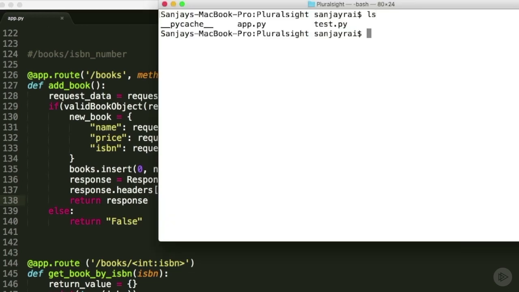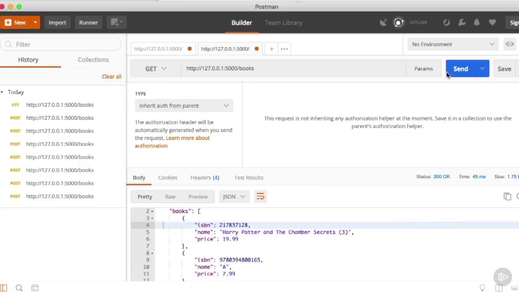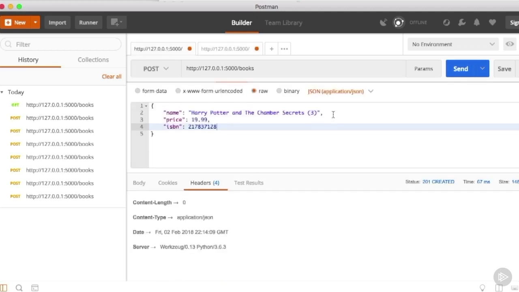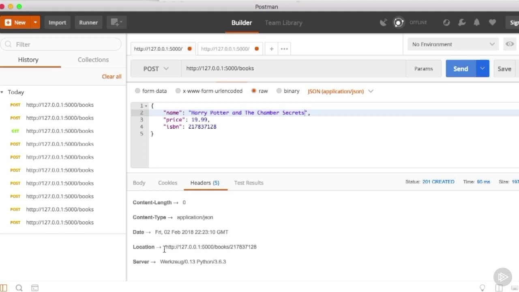Let's open a terminal and run our server, as we'll call Postman again. This time we'll do a GET request to make sure everything is working correctly as it is. And then we'll send this POST request now that we see our location headers being set correctly.